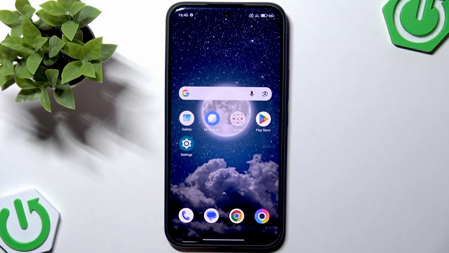Welcome. In this video, I will show you how to remove bloatware and system ads on your POCO M8 Pro.